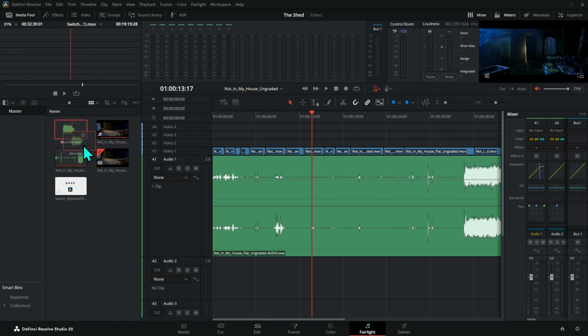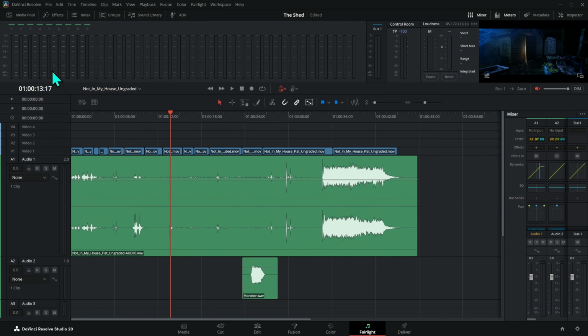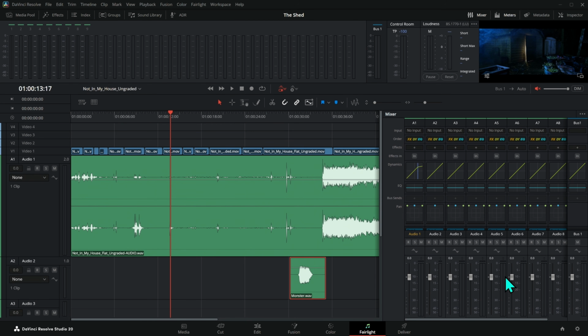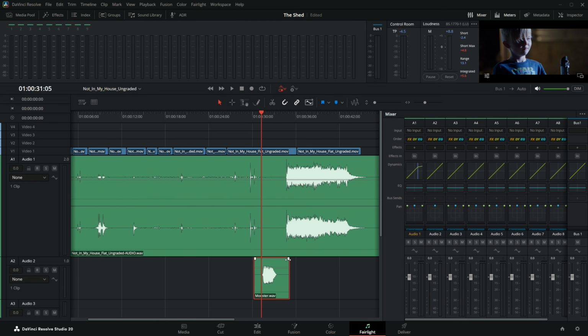You can go to your media pool, grab media, drag that in for sound effects. You can put them on different tracks. You have a mixer right here where you can adjust the levels of all your tracks. You can fade a clip just by grabbing the little handles here like this. You can add EQ and dynamics and effects and all kinds of things to the track or the clip.